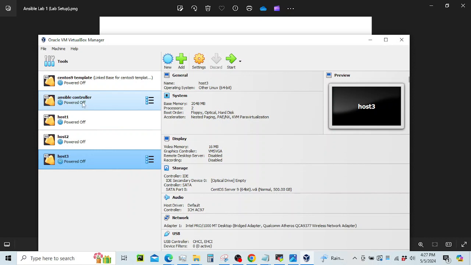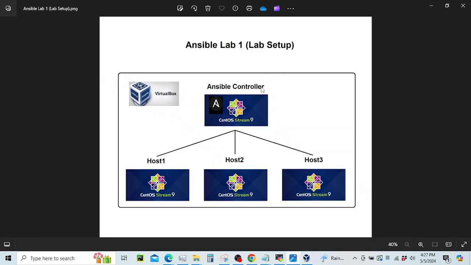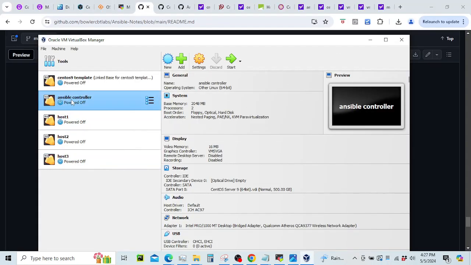So we have our controller and our 3 hosts. This is going to be what we're going to use for all the labs. And what we just showed you is how to create the controller and the 3 hosts using VirtualBox and CentOS9. Let's go ahead and power them on.